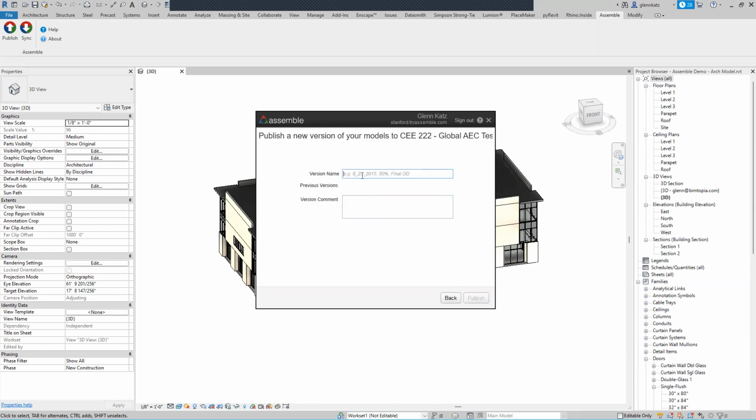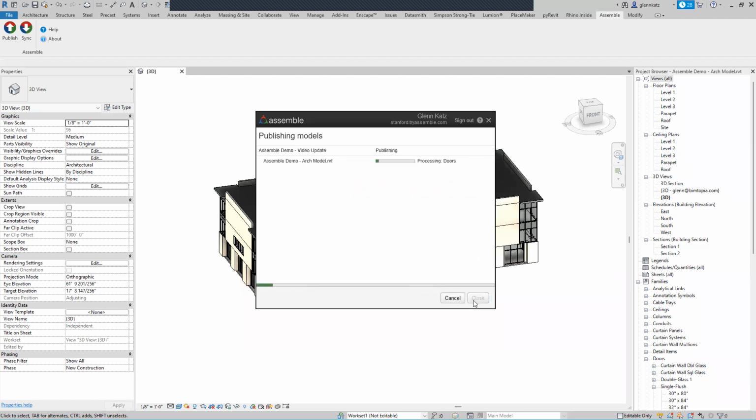You get to give it a version name. I'm just going to call it version 1. This versioning is how it understands the difference between various versions when we say highlight the selected or show the changed elements. So you can see it actually doing its processing. It turns out this way is actually very quick, as opposed to having it all happen back in the cloud.